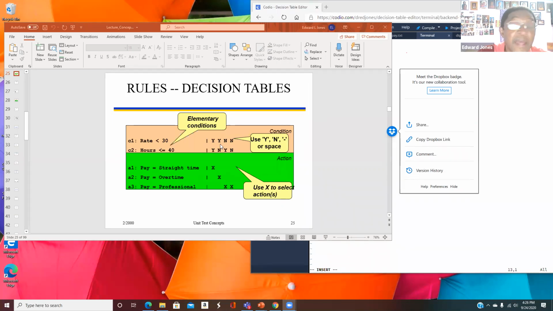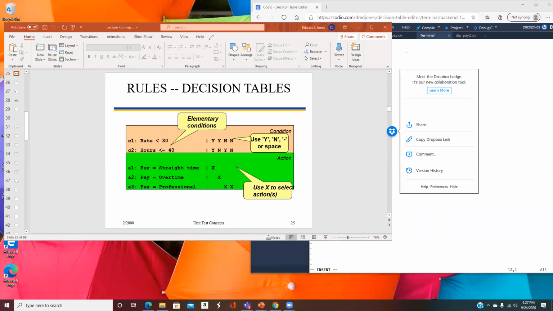Second rule, if I want to say the rate is less than 30 and hours is not less than or equal to 40, like I say it's $10 an hour and I work 50 hours, so 10, 50. Who understands what I'm saying? Use a decision table to create your test cases.